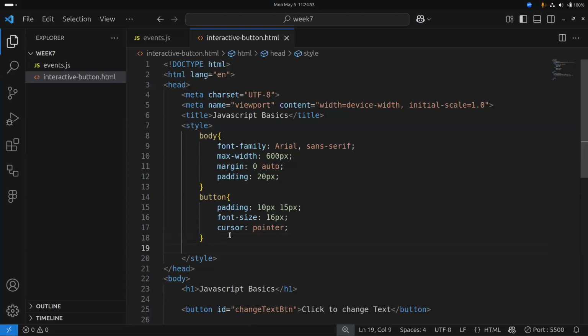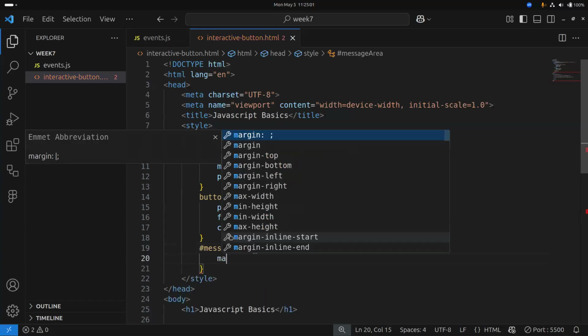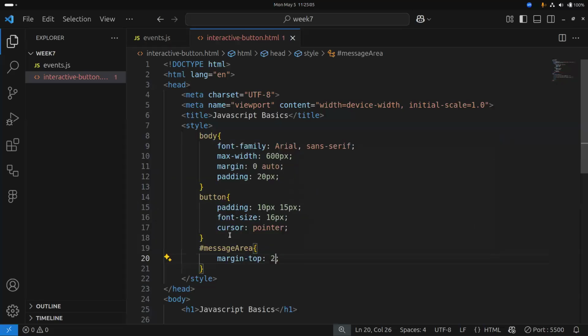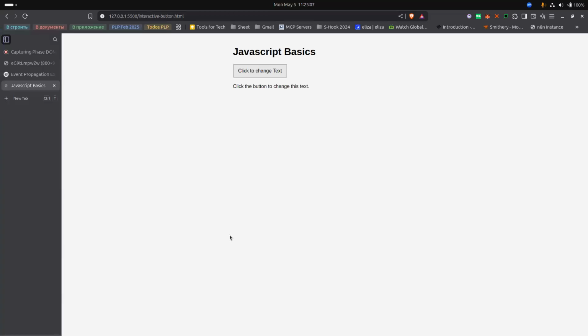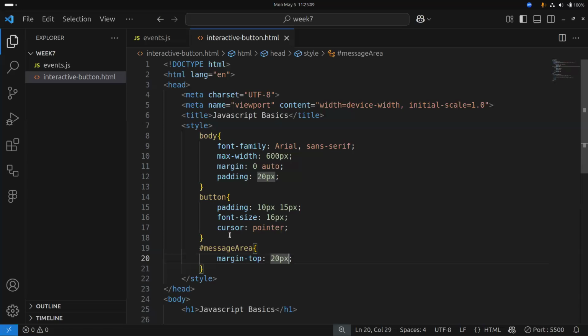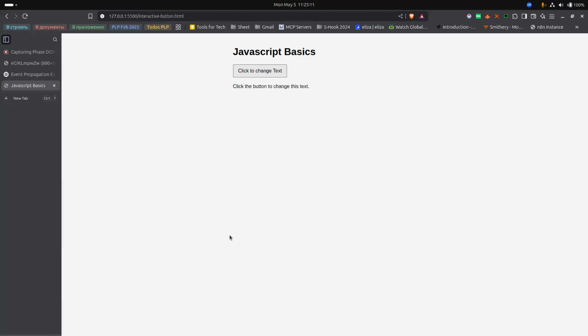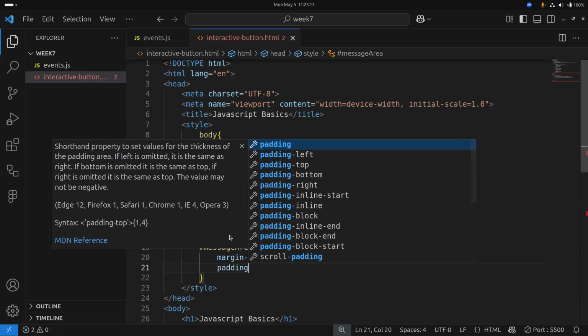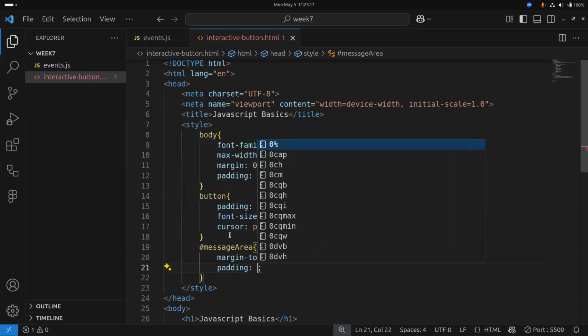Let us do the message area. So what do we do with this? So margin top, I want to put a distance from the top. Let us do 20 pixels. And then, for the message area, we do padding. Please, I'm doing the styling for only this one.